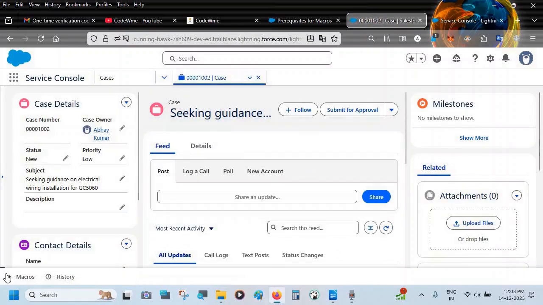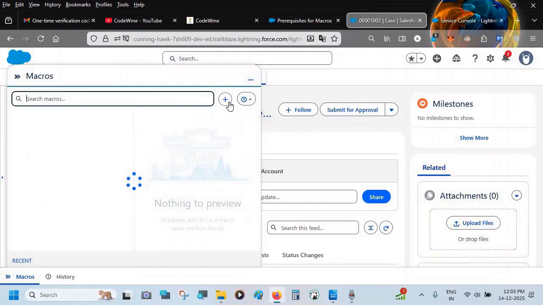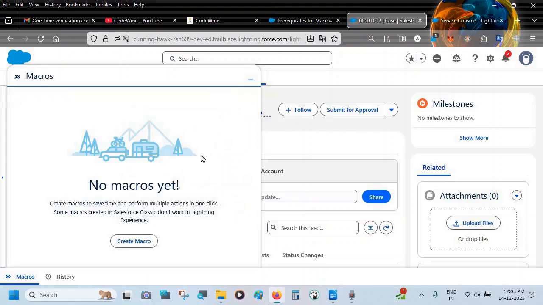Now, if we click here, we can see a plus icon. If we click here, then we can create macros. And when we want to use a macro, all the macros will come here, and the only thing we need to do is click on that macro, and then we can use it.